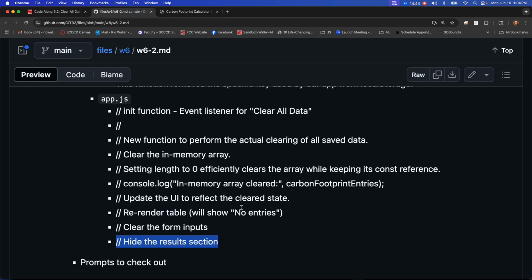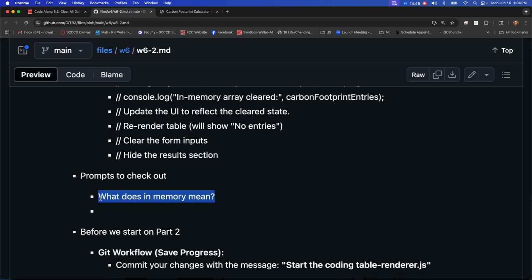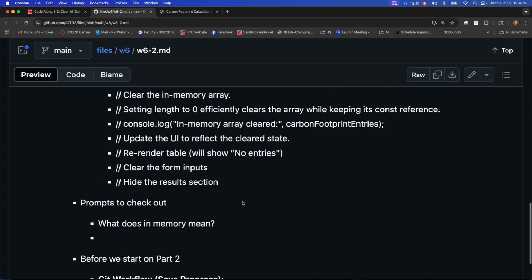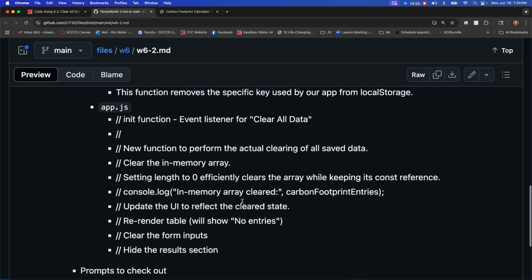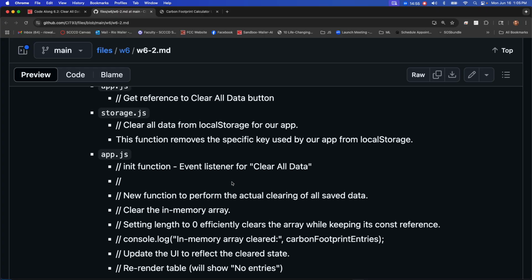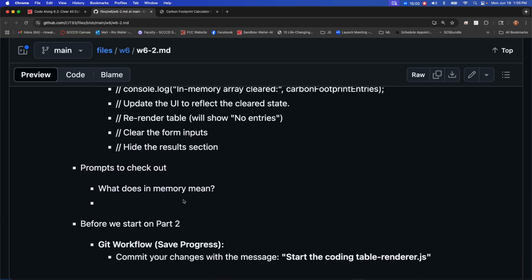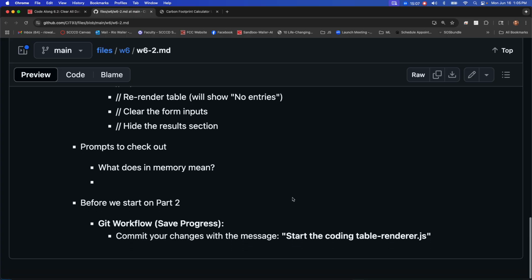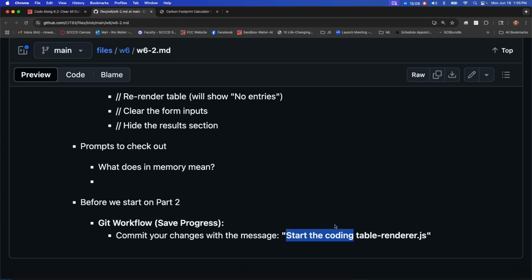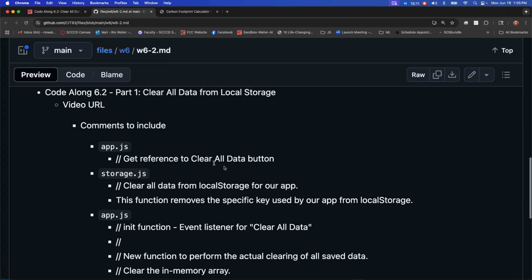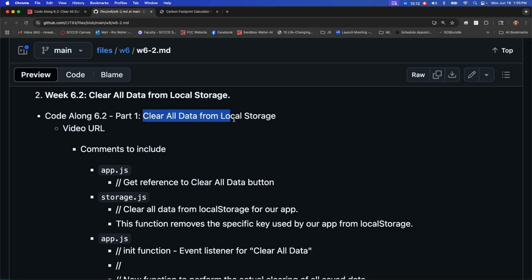So let me make sure I got all my stuff. All right, the only thing I have right now, but I may have more once you're here, is what does in memory mean? We've been talking about this, right? But again, you're using the same chat session, so it understands some of the things we've been talking about in memory, and I should have said versus local storage or persistence, and we have already done some research there. So we've started coding. Oh, wrong one. I'll have to modify that. This is part 1 of clear all data from local storage. So we have that.